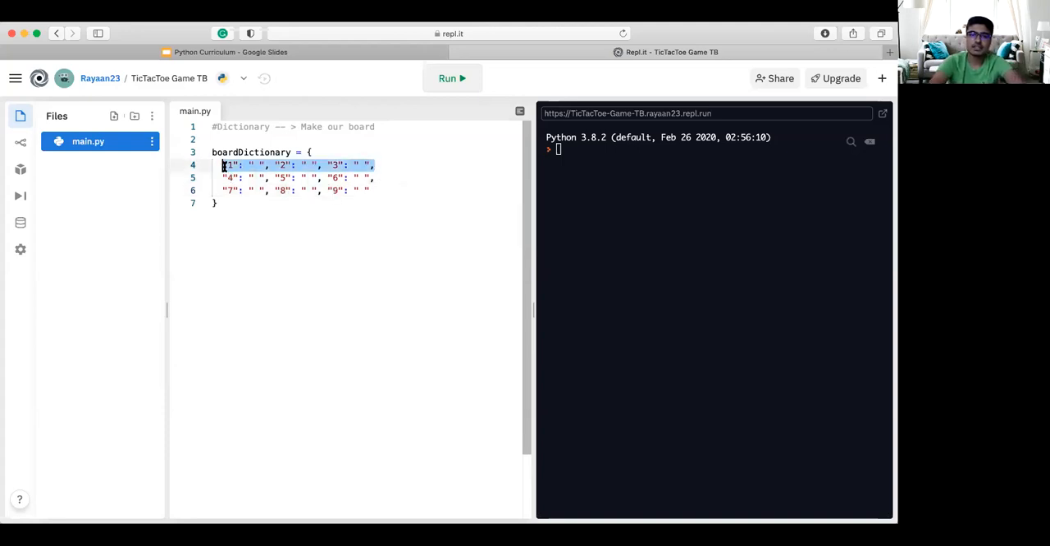Now, in order to make this seem like the way which I was showing you guys, what I'm going to do is simply move some of our lines like such that it looks like an actual board.